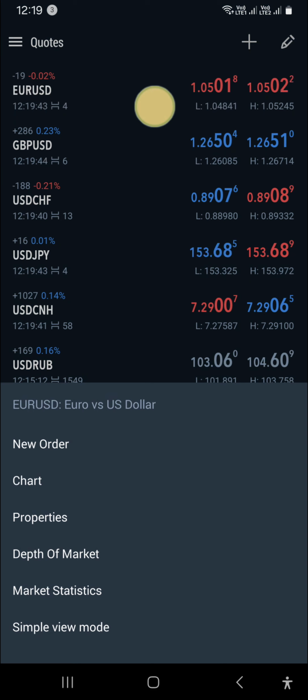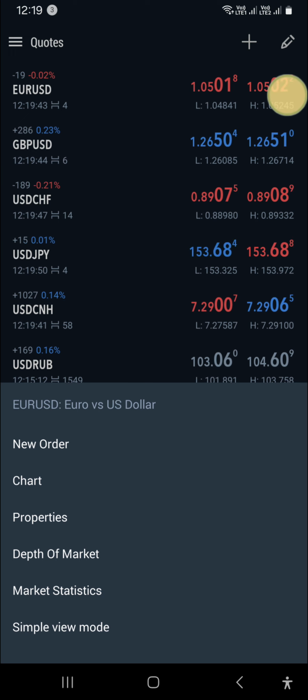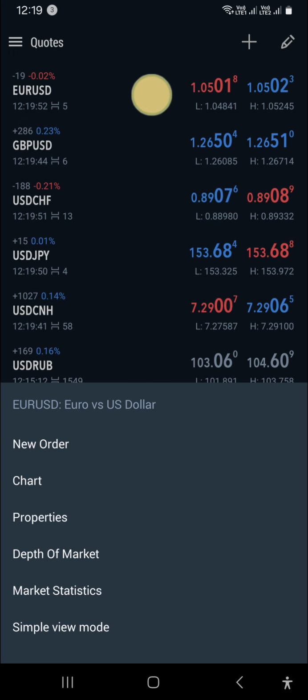1.05018, we don't count that 8. That 8 is PPT. And then when we come to this one, we have 1.05022, we don't count that last 2. It's a PPT. We only use 4 decimal places, so we're gonna use 1.0501, and then we're done.